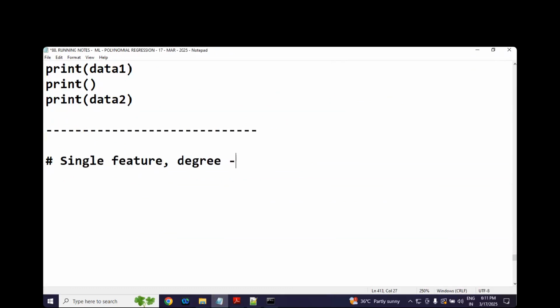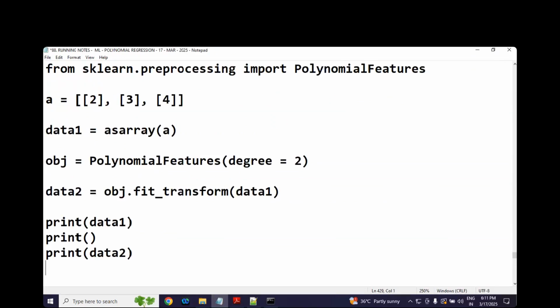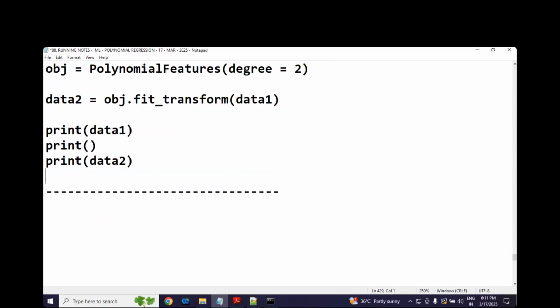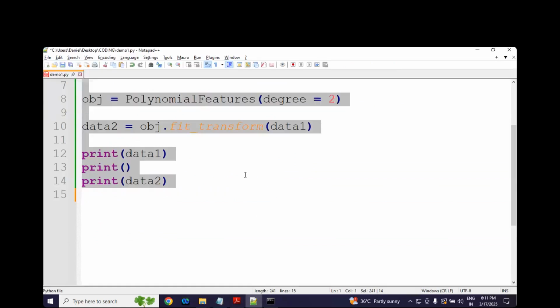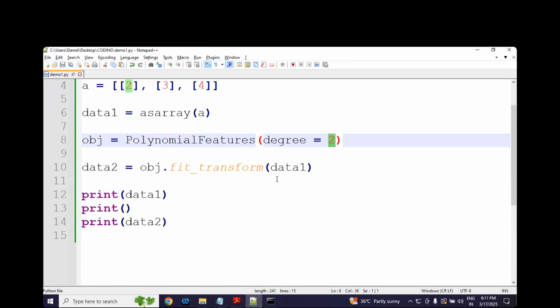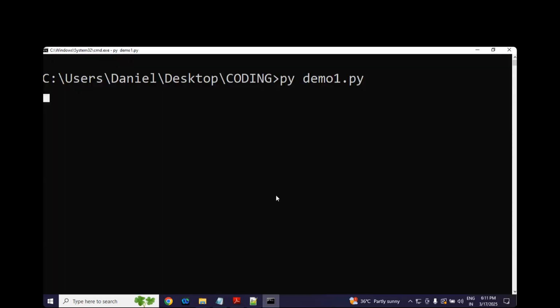But what is the degree value? How is the calculation happening in the backend? That is not at all required. 2 does not mean 2 features, and 3 does not mean 3 features. It was not like that. The moment you provide degree equals 3, I will tell you and explain the calculation.